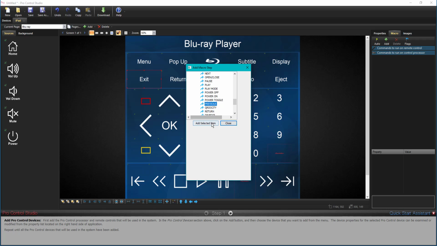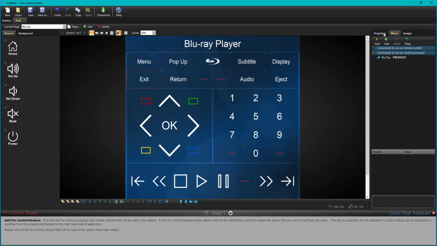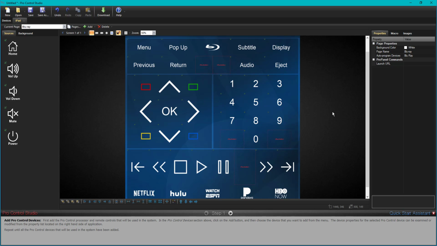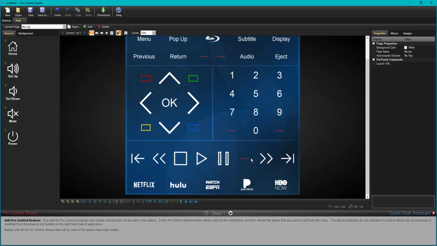So we click on previous, we add that selected item, we hit close, we go back, we click on exit, we go to our properties, and you'll see where the text is right here. All we have to do is type in previous. There we go. And boom, it's changed, it's ready to go, it's programmed. Not a big deal. You'll see down here, since it is a Blu-ray player, in the transport buttons, there is no record function. What do we do here?